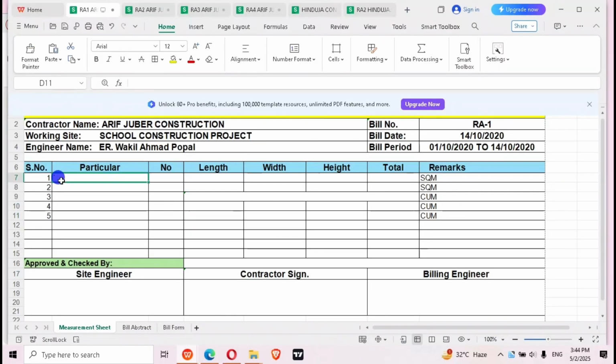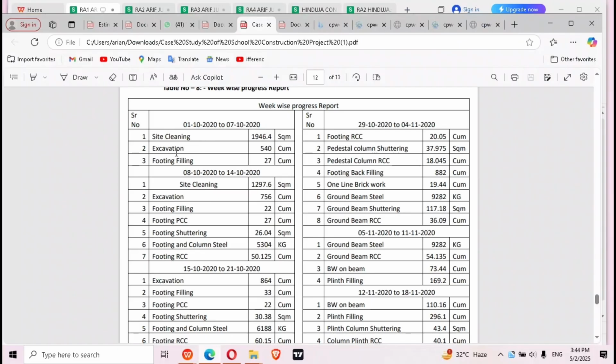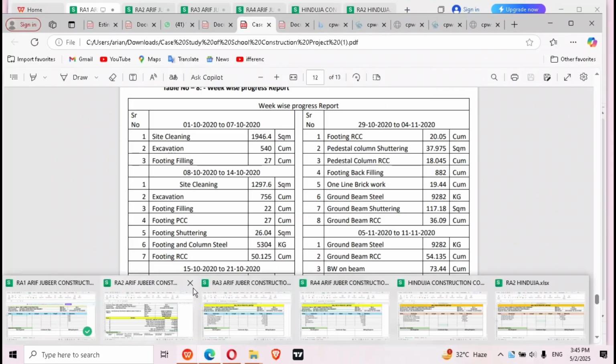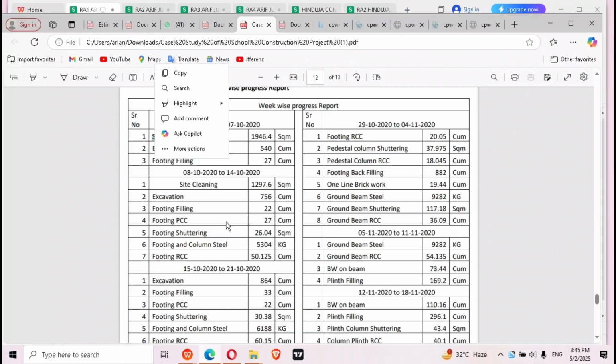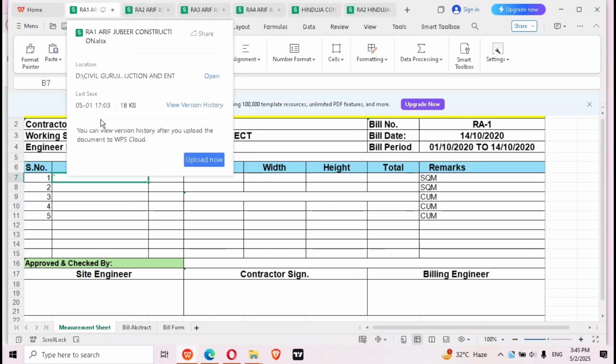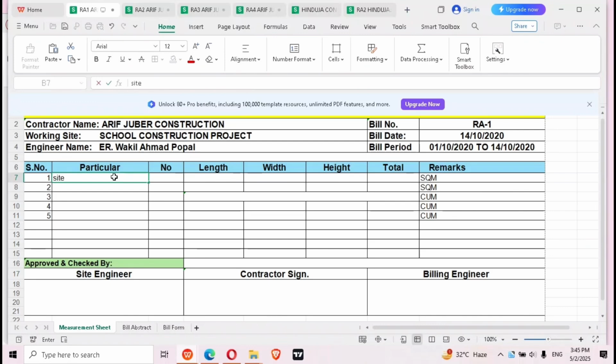First I have the numbers, then I'm coming to the particulars or the items. What do I have in the first week? Site cleaning, excavation and putting, filling. All of these items of work belong to Arif Jubair. So I am writing site cleaning, it is the first item. Second one, excavation. And third one is putting RCC. So I wrote that here. And next, in the second week, what do we have?